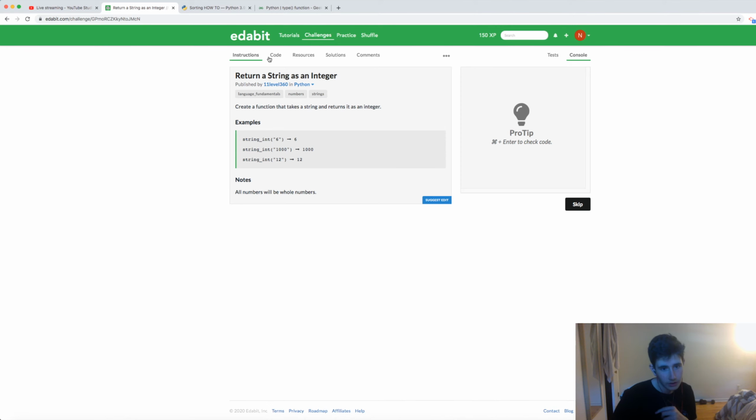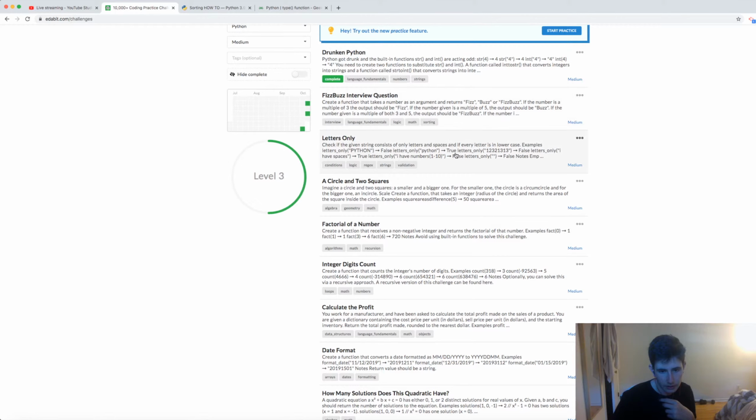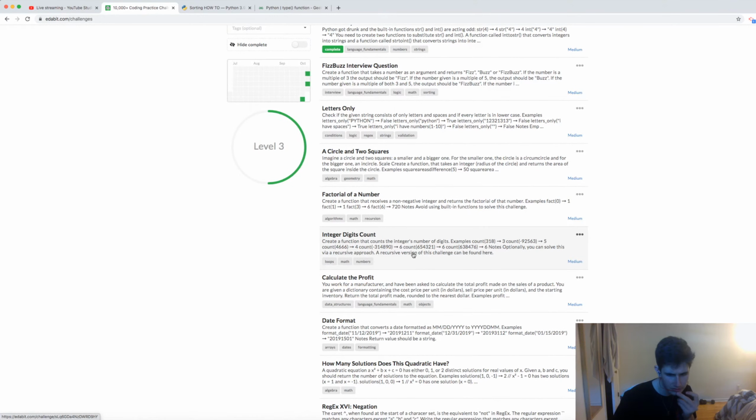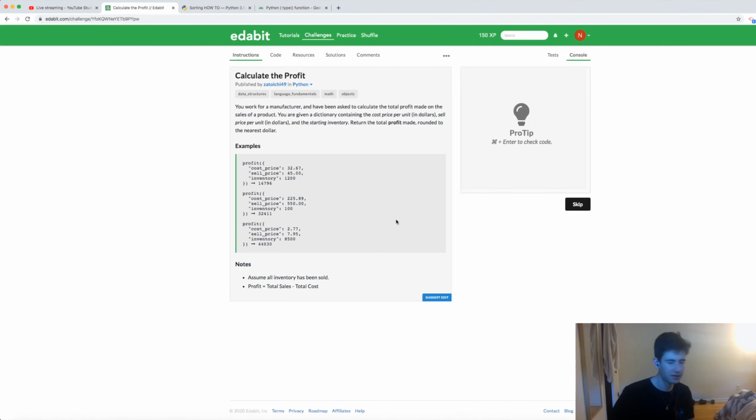Cool. No, I don't want to do this problem. We just did something like that. Factorial, we did, no? We've done factorial so many times. I don't know why it still's giving us this. Let's see here. Calculate the profit. This seems like an interesting problem.